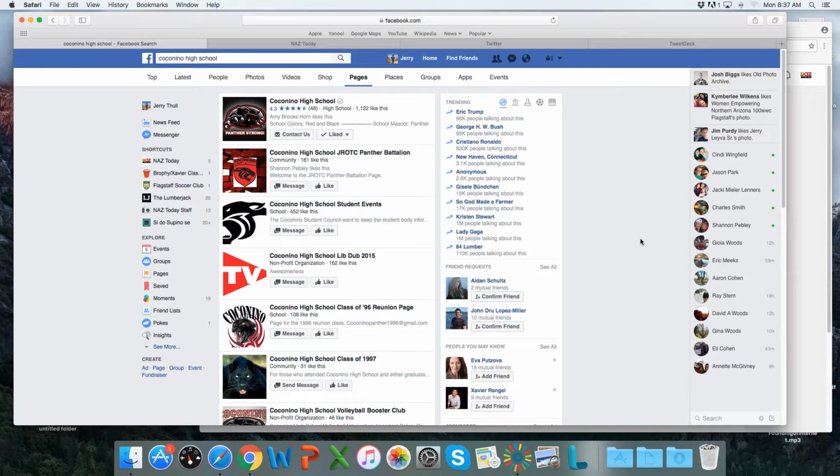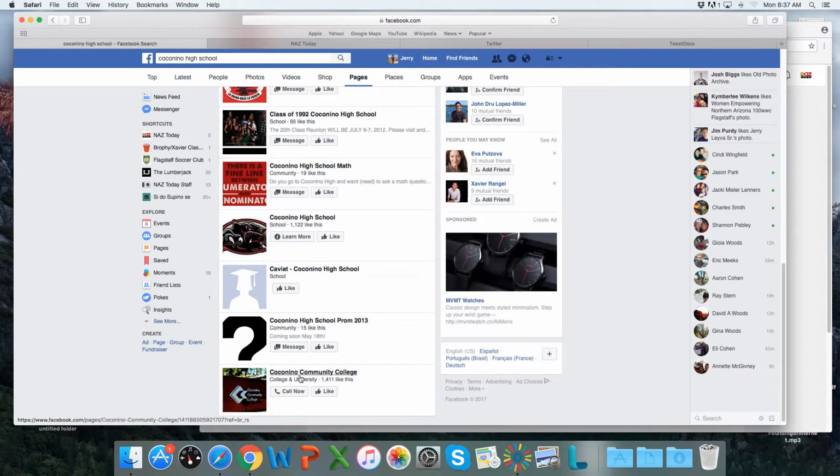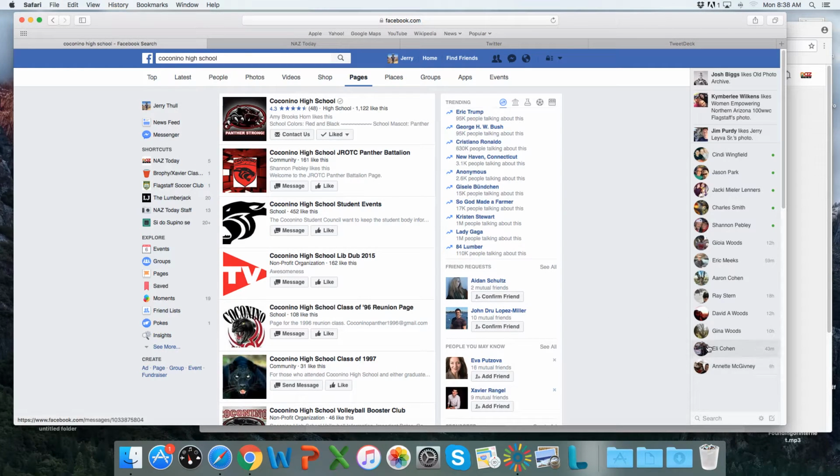You can see here we've got all sorts of pages that are relevant to Coconino High School. We've got prom, the community college, ROTC, all sorts of different things going on in here. So this and this possibly are the two that we might want to follow. Here we've got a longer collection. So this is Coconino High School, and you can just go ahead and tag @Coconino High School, and what'll happen is they'll get an alert that tells them that we have content about them, and hopefully they'll go forward and share that stuff.